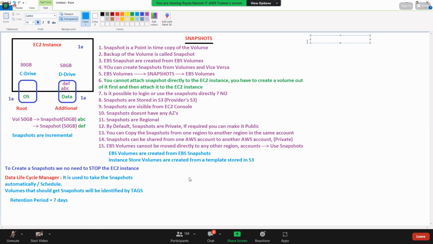There is no separate retention feature, but the retention period is one of the parameters. You need to mention the number of days. So if you mention 7 days, only 7 days of snapshots will be kept, and the rest of the snapshots will be deleted.